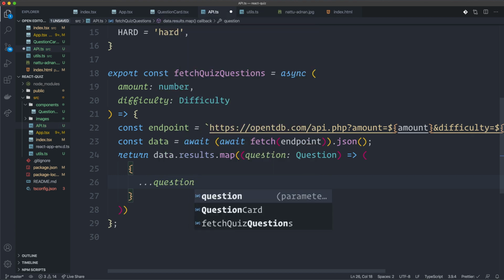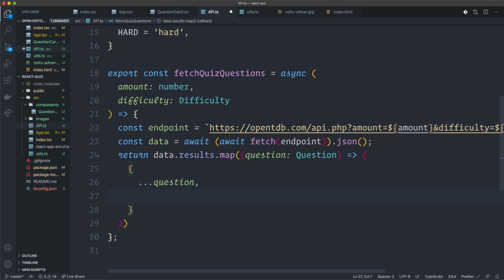And then we spread the question. We want to use all the properties that we get from the question, and you can do that with ES6 syntax that's called spread. So that's what we're doing here. And then we add the new property of answer. And there's actually one more thing I want to do, because I want to shuffle the array here. Otherwise, the correct answer will always be on the same place. And that's why I created this Utils.ts file.